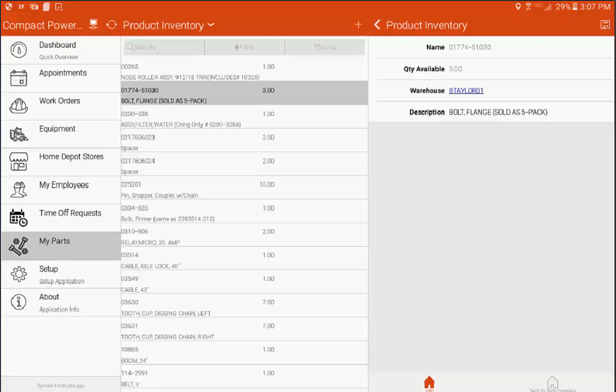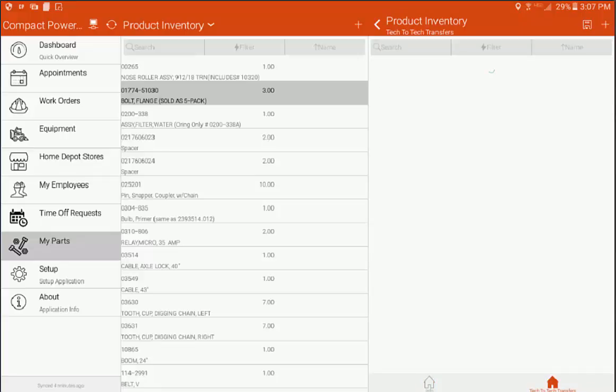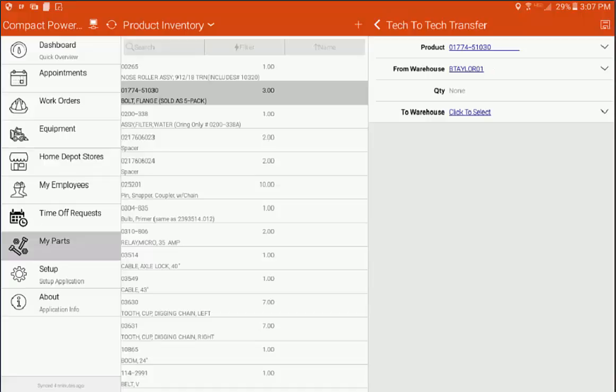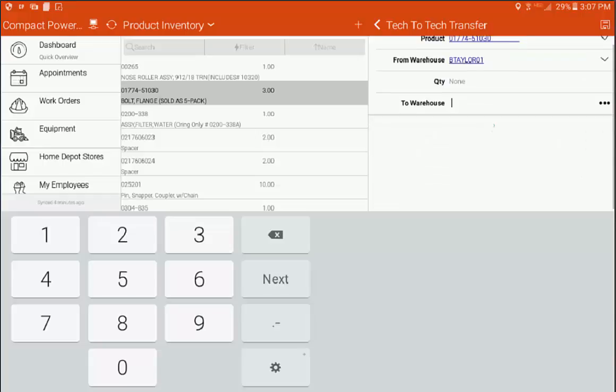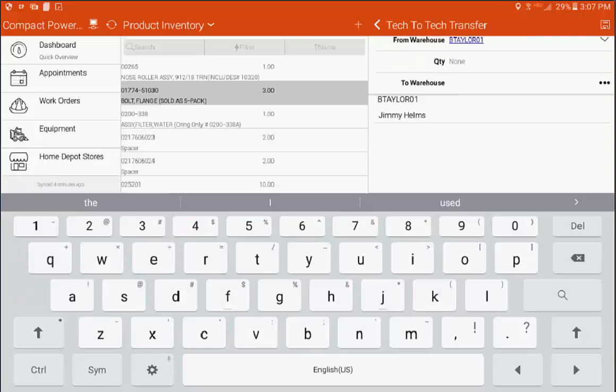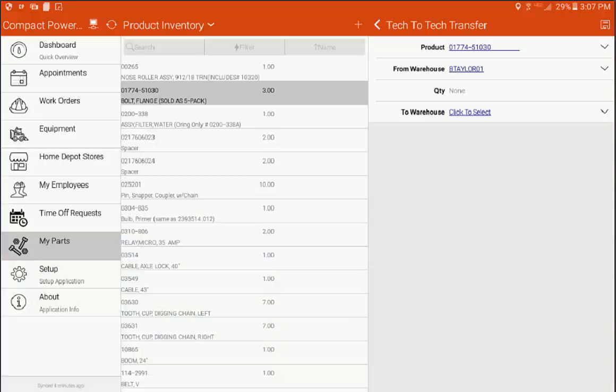So you'll choose your specific part, click the tech-to-tech transfer tab, click the plus in the upper right, and you'll notice the product, and that's the part that we're on, and then the quantity that you want to transfer, you'll type in here, and then the to warehouse is going to be who you want to transfer it to. So that'll list everyone in your area. Once you have that in there, you click the save in the upper right, and it will send an email to the parts department for the parts department to complete that transfer.